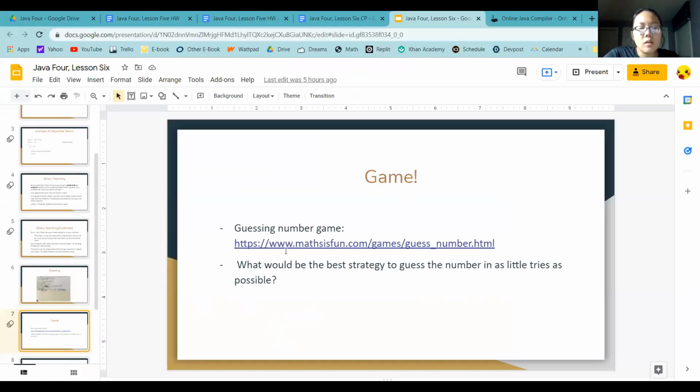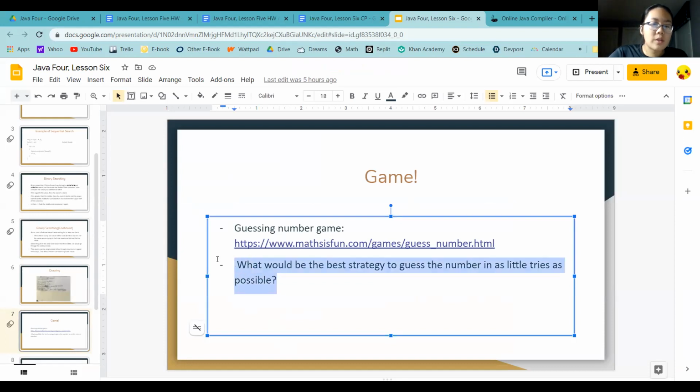Anyways, we're going to do a guessing number game because I think it's a really good analogy of what we do. The question I want you guys to think about is what would be the best strategy to guess the number in as few tries as possible? Answer in the chat. If we're guessing a number between 1 and 100, what would be a good strategy to make things as efficient as possible and guess in as few tries as possible?